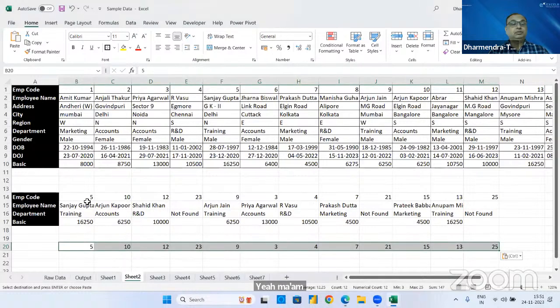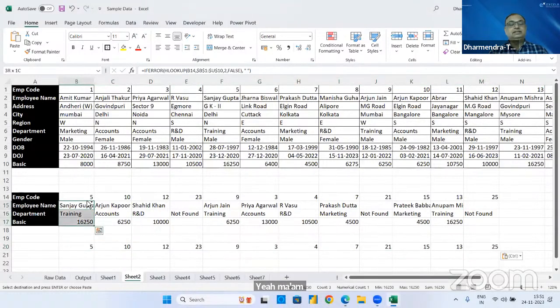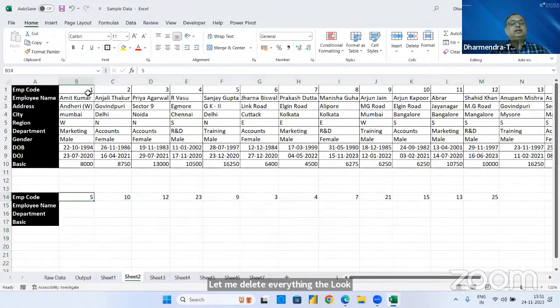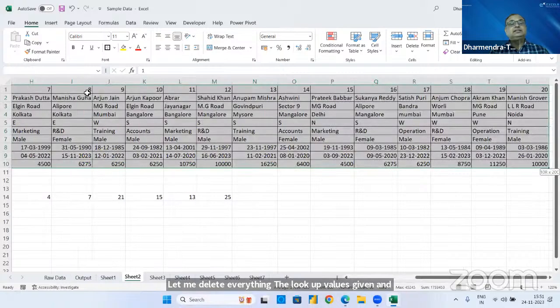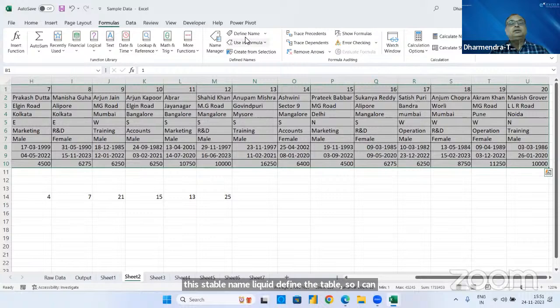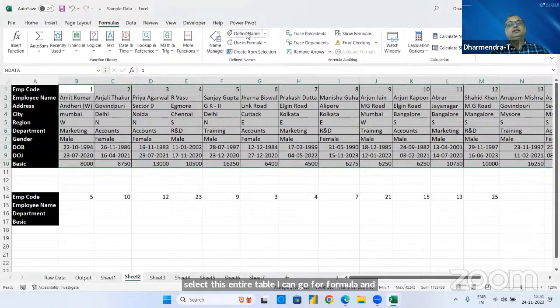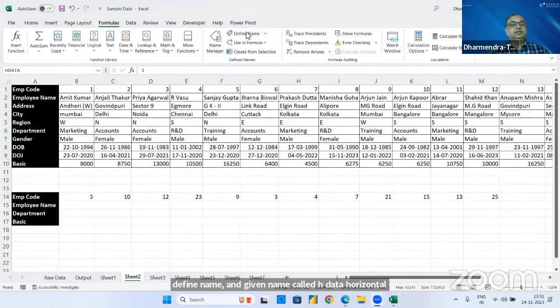So HLOOKUP, what happened right now? Let's see here. Let me delete everything. The lookup value is given, and this table name, let me define the table. So I can select this entire table. I can go to the Formulas tab and Define Name, and give a name called HData, horizontal data.